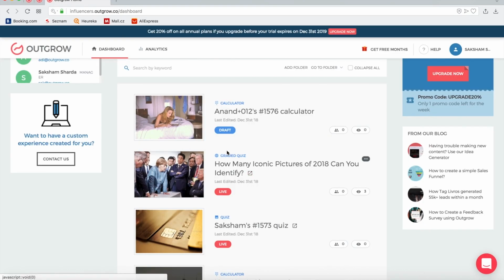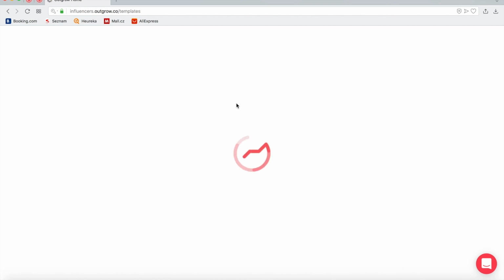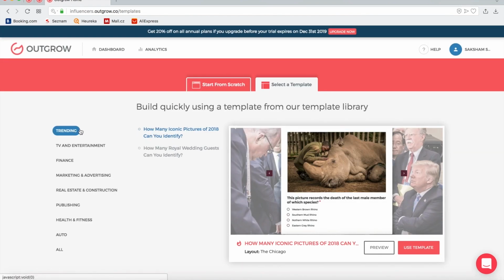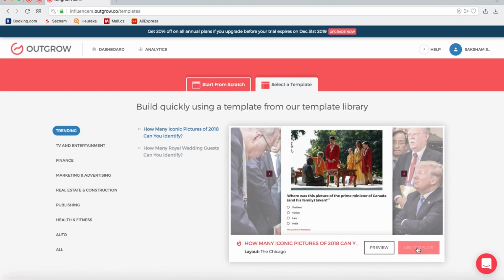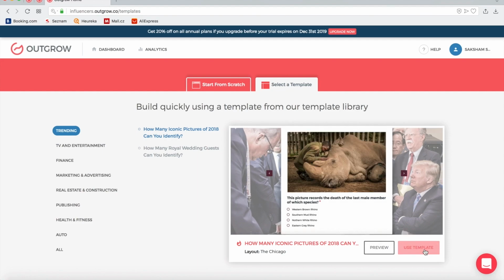Once you're in your Outgrow builder, it's a graded quiz, as you can see. You head to the graded quiz, then click and select a template, and you'll see it here in the trending section, and you click on use template. If you want to check it out, you can click on preview and check it out there.